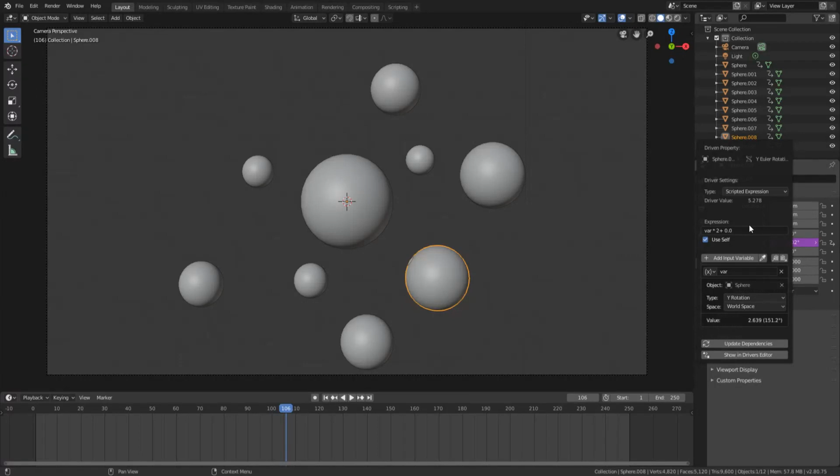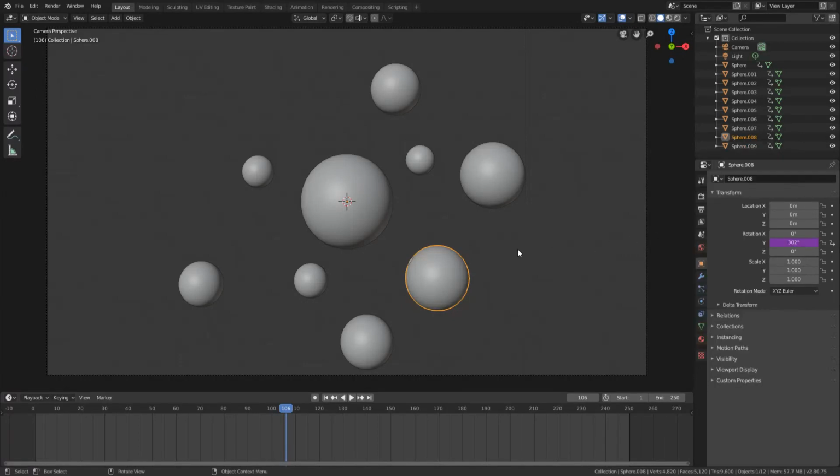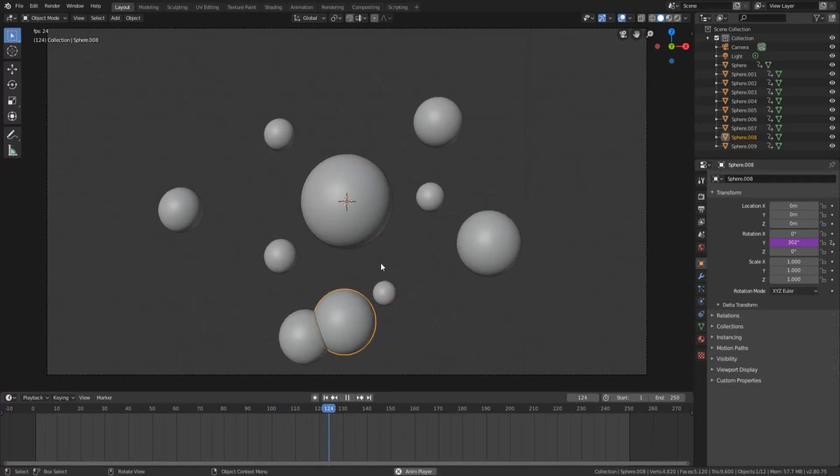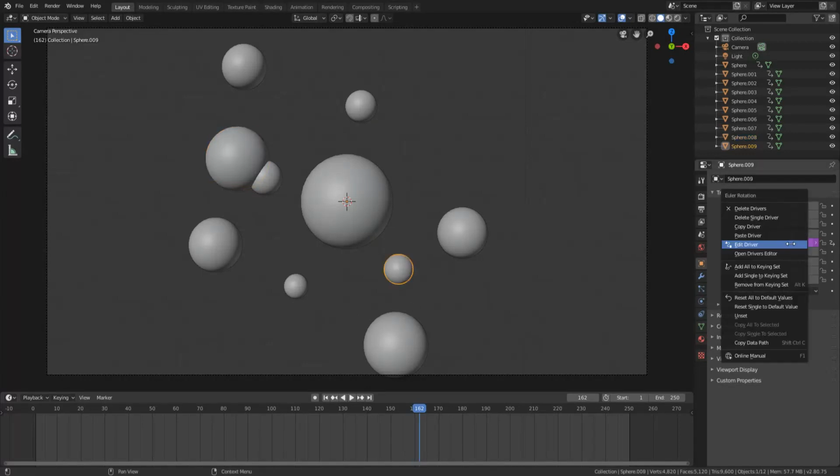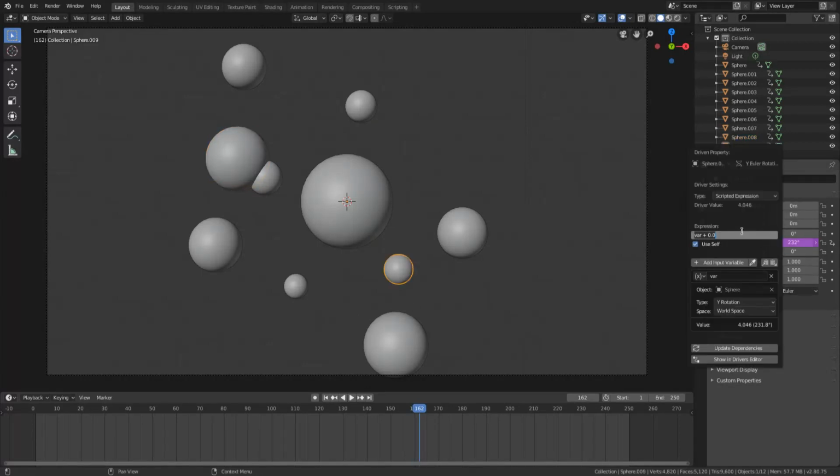So now what I'm going to do is just repeat this for some other objects. I reckon this one here would be good going a different speed. So edit the driver and make it var times 3 maybe.